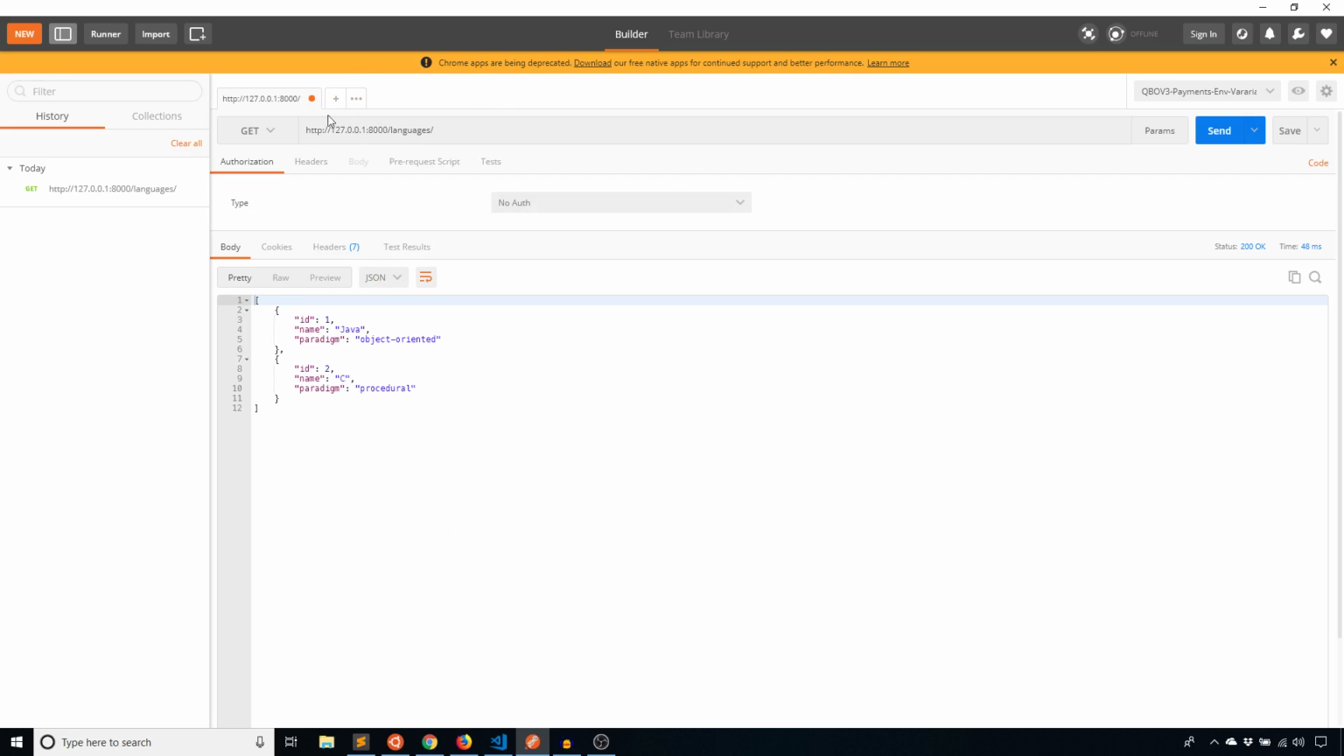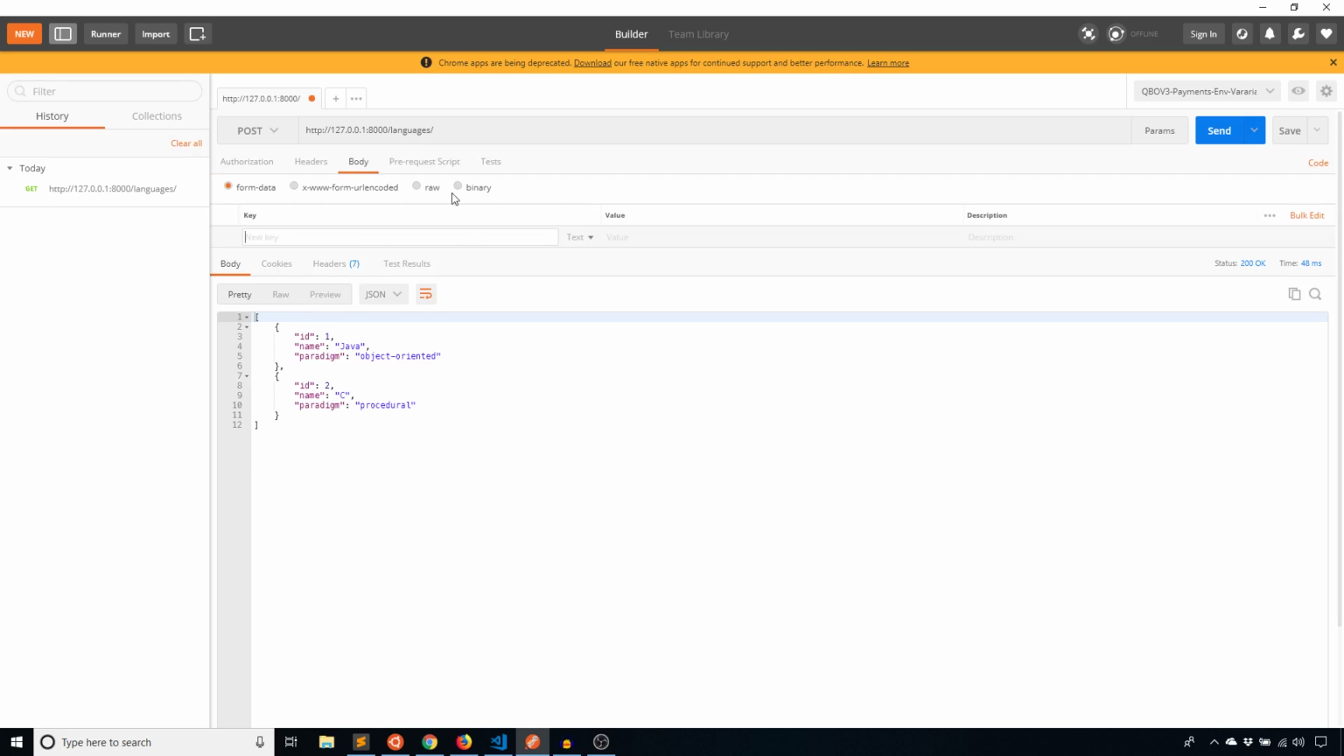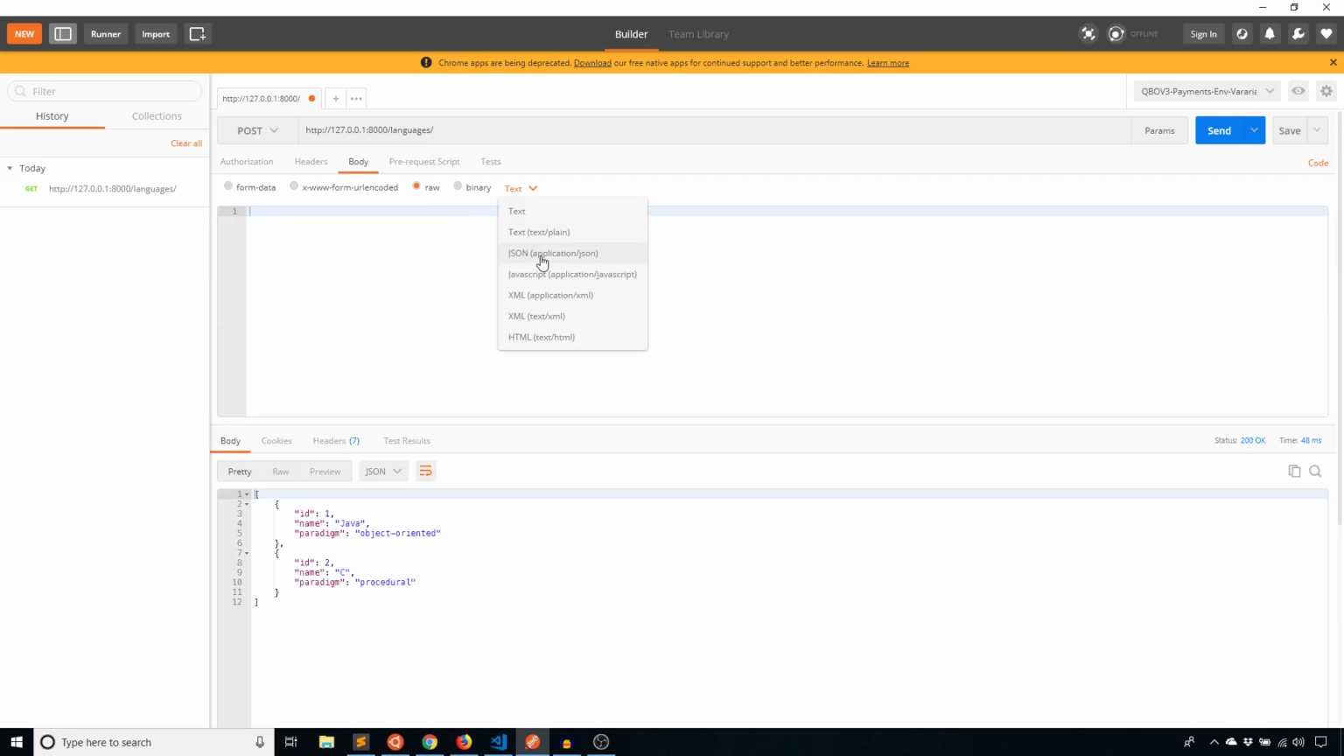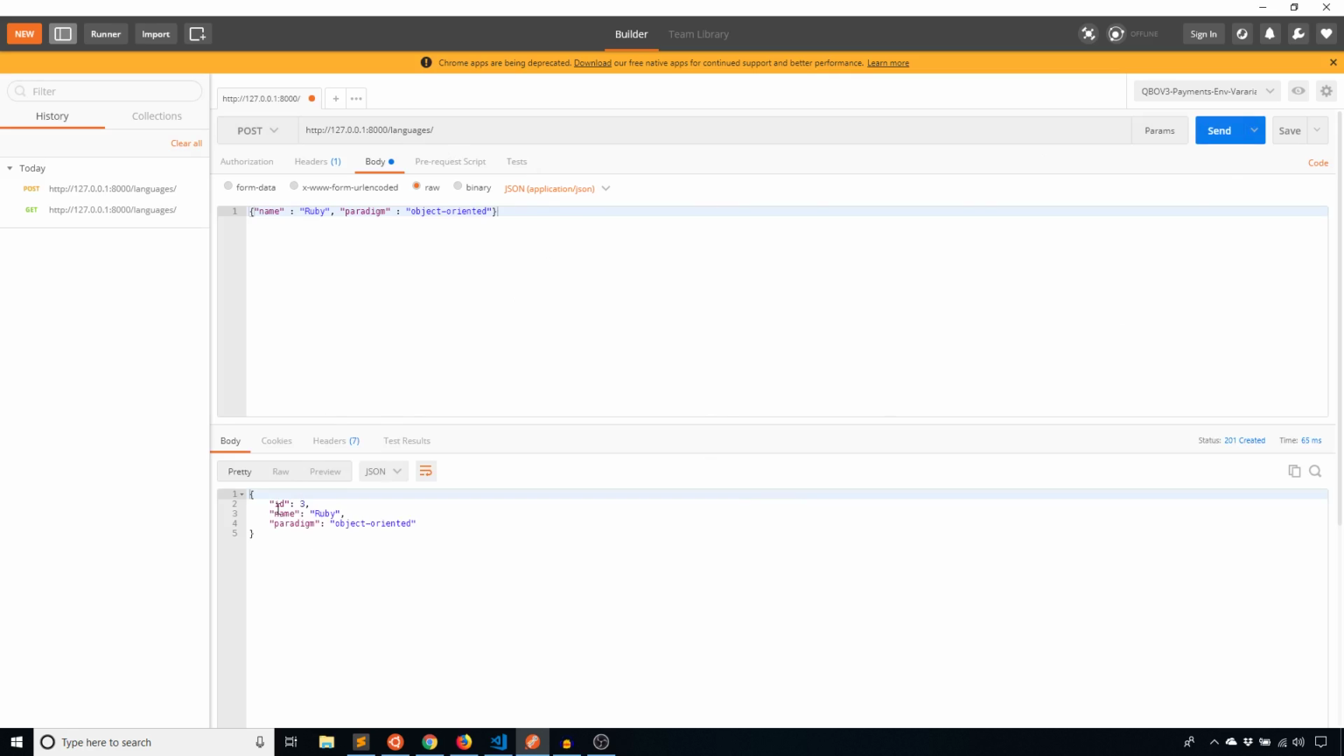So just know that if I switch this to a POST request, then I pass in a JSON object with a new paradigm. So let's say body, raw, JSON, and I'll create another one. The name is going to be Ruby, and the paradigm is going to be object oriented. So I'm just sending a JSON object as a POST request to that endpoint. Let's see what happens. I get ID 3 back, Ruby, and object oriented.